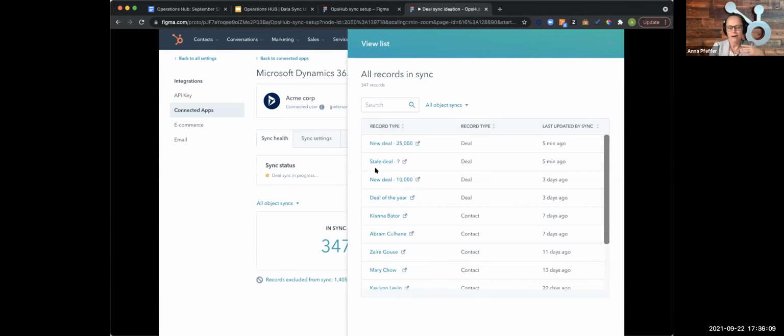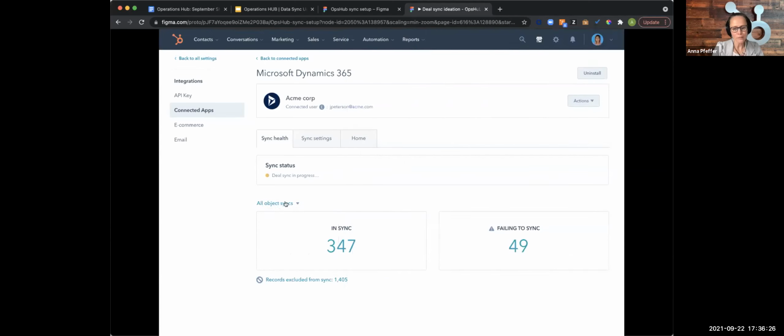25,000, this is my awful naming convention, don't do what I do, but you can actually drill down, go right into your CRM, look at that record and see that full loop of data coming in and how it's being updated. Similarly, you can see the failures.